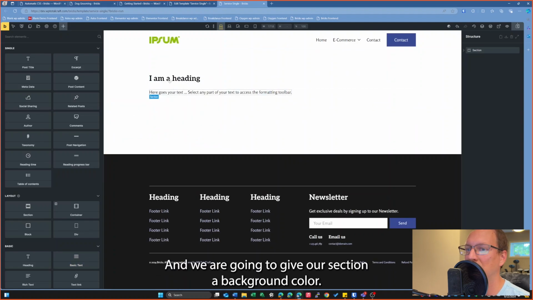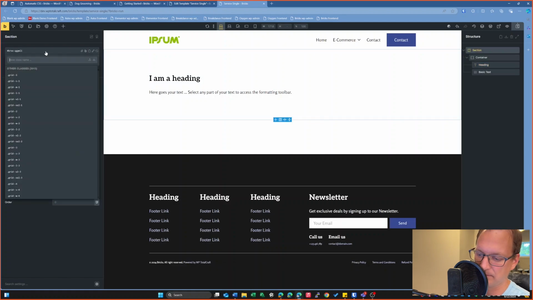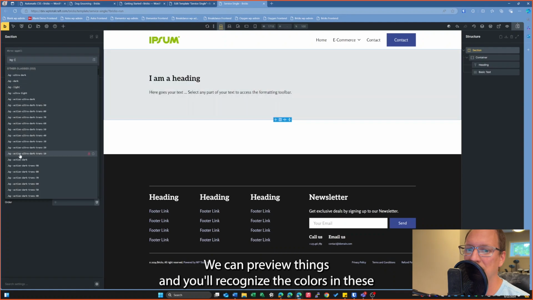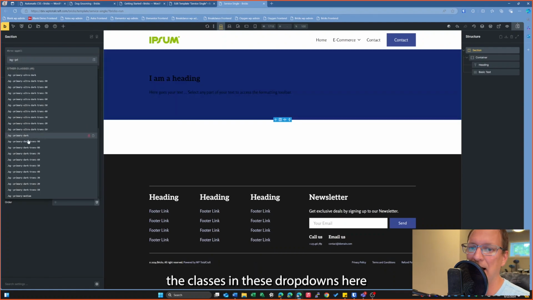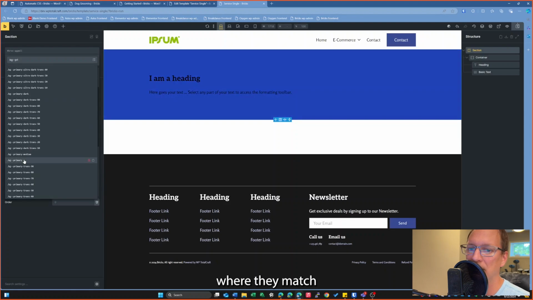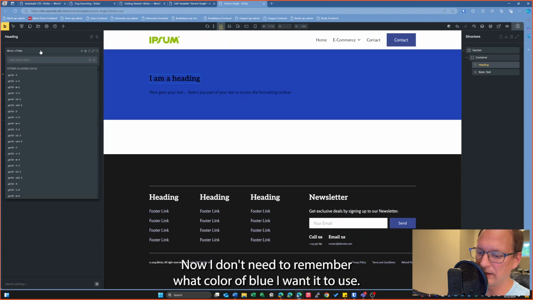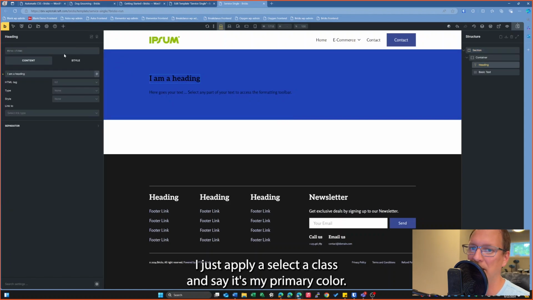And we are going to give our section a background color. So this is the framework right here. We can preview things, and you'll recognize the colors in the classes in these drop downs here, where they match the presets we had picked earlier. Now I don't need to remember what color of blue I want it to use. I select a class and say it's my primary color.